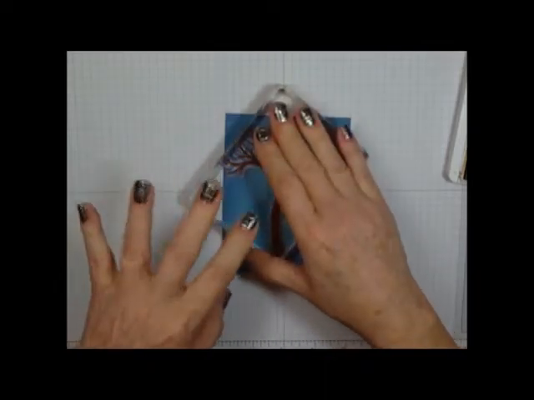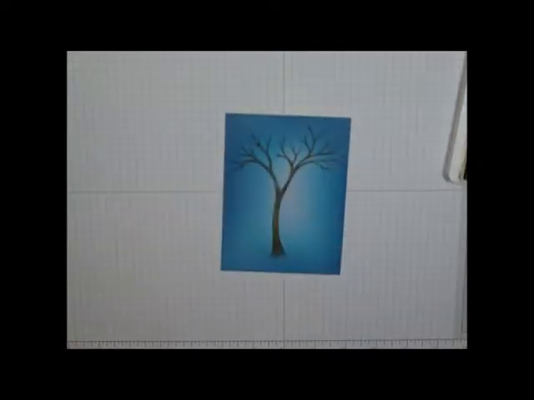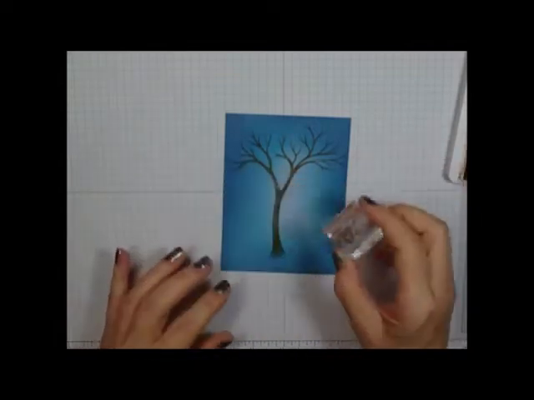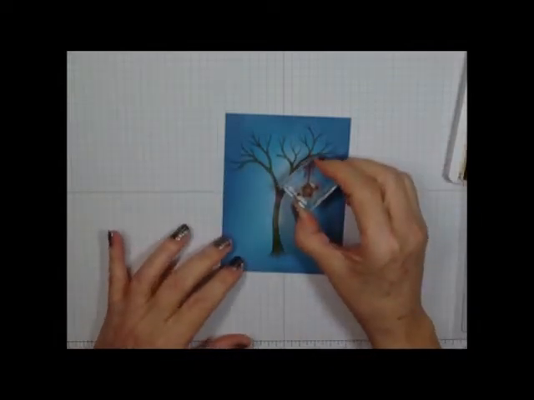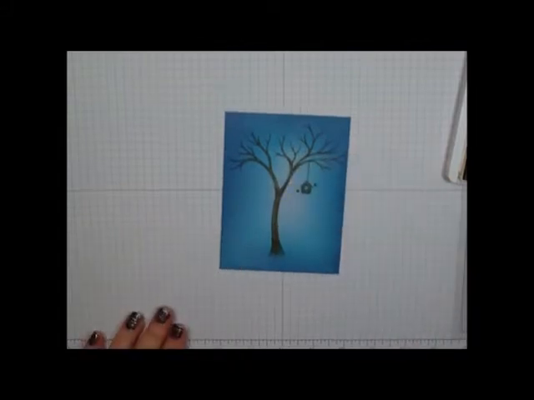Oh, I'm really pushing hard. My hands are getting red. Okay, so that looks good. Now what we want to do before we go on to the next step, well, first I'm going to put the cute little birdhouse on here. And hopefully I line him up right. Oh, I did a good job.